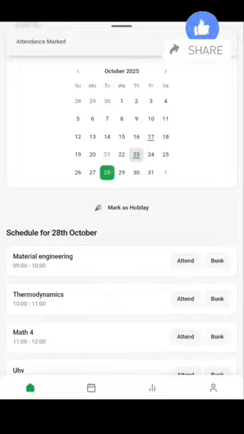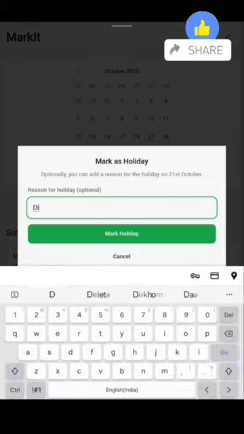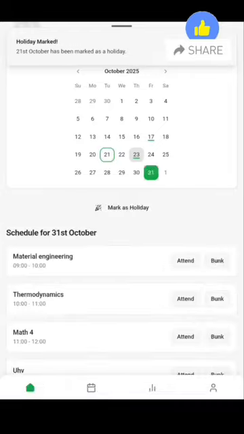In case there is an extra holiday on a specific date, simply open the calendar, select that date, and tap on the Mark as Holiday button below. A new page titled Reason for Holiday will appear. This field is optional. You can fill in the reason if you wish and then tap the Mark Holiday button. That particular date will then be marked as a holiday in your calendar, helping you track non-working days with ease.